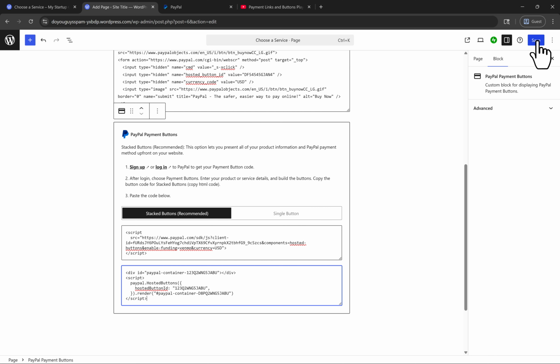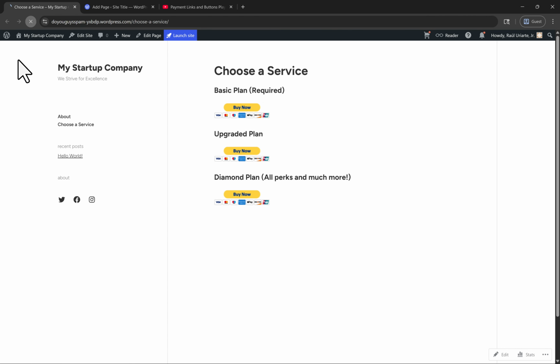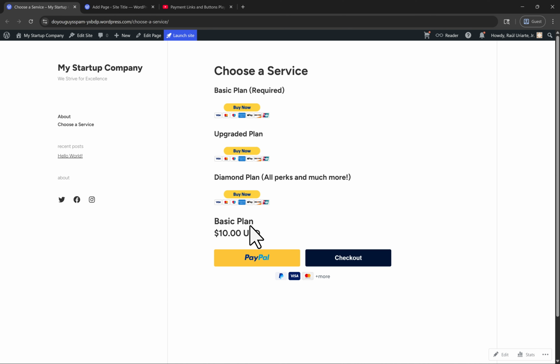Now we can save and publish our WordPress post or page. Once it's saved, we can now preview or just navigate and refresh the page that we just updated. Here we are. If this is your first time adding a button, then that's it. You've done it. You can go ahead and continue to add more or just share your page if you're done.